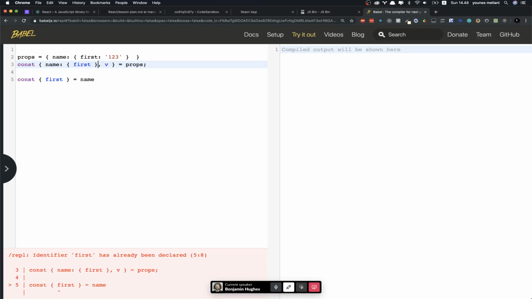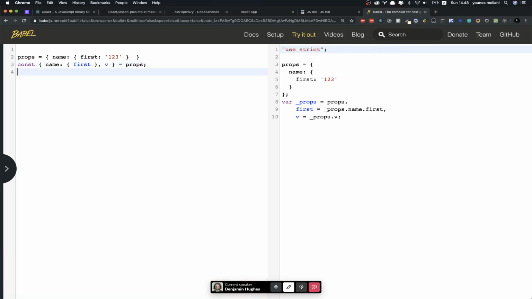Because there is first inside name. So I want in props to access name and I want to access first. Okay, that's crazy. But it's really powerful how you can actually destructure them and just go inside and out. Otherwise you need to say name.first, but with this one you can just go. Clear? It's called destructuring. You destructure the object.